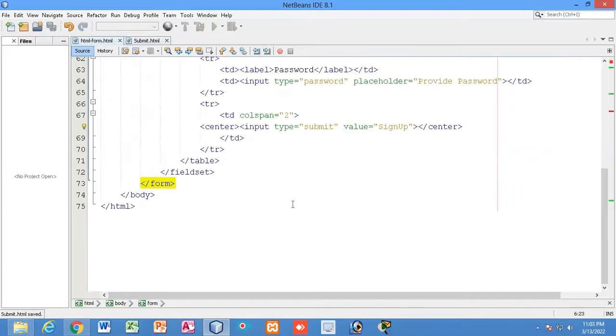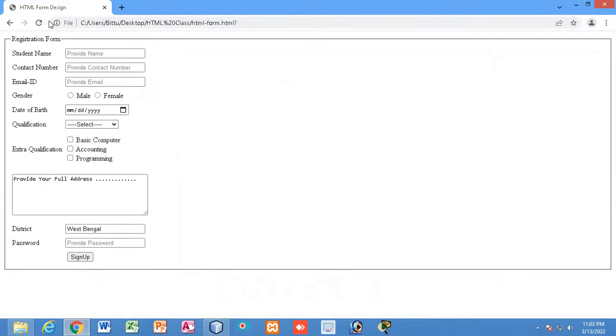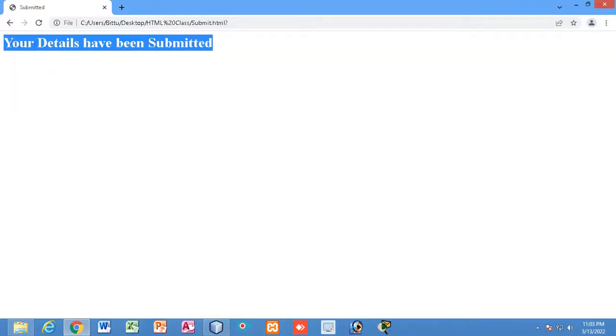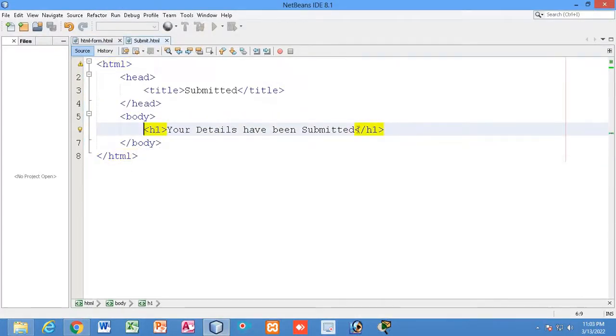Now see, here I will write submit dot html. Okay, so I have written submit dot html. So what happened? If I click here, see, this page will open. Your details have been submitted. Okay, this page I have just now created. So I want this to appear right at the center. For that I will just write here center opening tag, center closing tag.